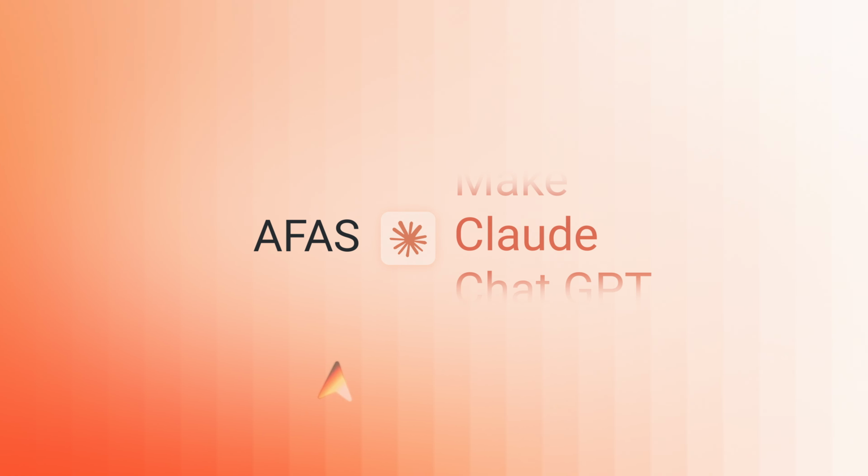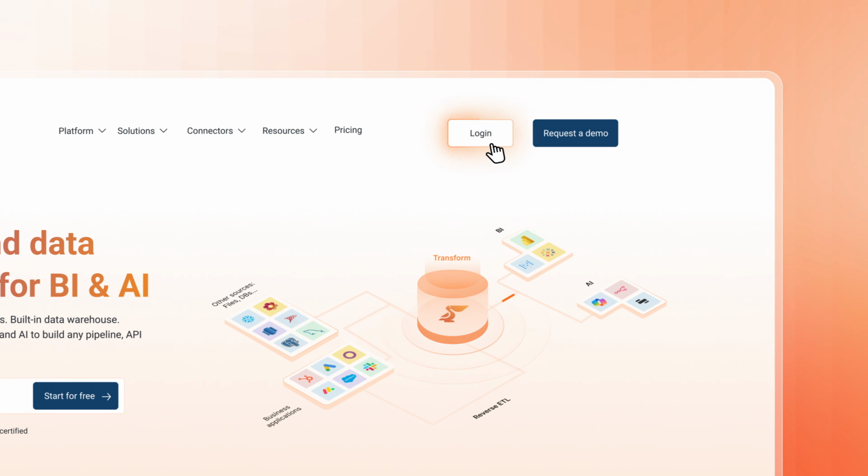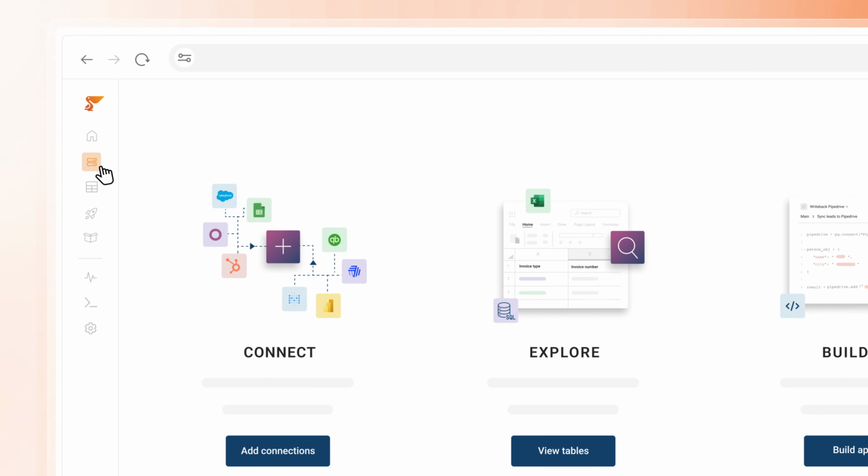Connect AFAS to any AI assistant with Peliqan's MCP server. Sign up for a free Peliqan account. Once you're logged in, head to Connections.